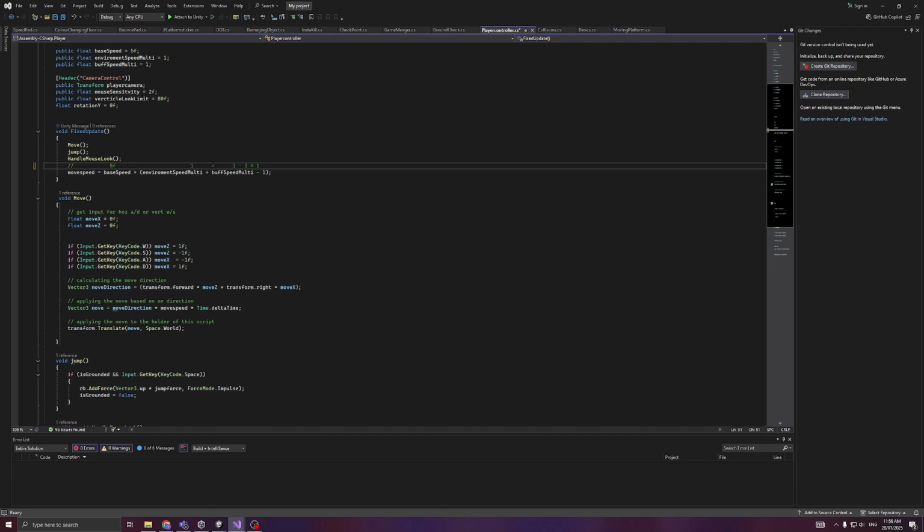So we've got it on a speed pad, so that's going to equal 2. So this whole equation is going to equal 2. So instead we have 2 times 5. So our move speed will now be 10. But if, say, it was the other way around and this was 0.5, then this would equal 0.5 as well, and we will be setting our move speed equal to 2.5.